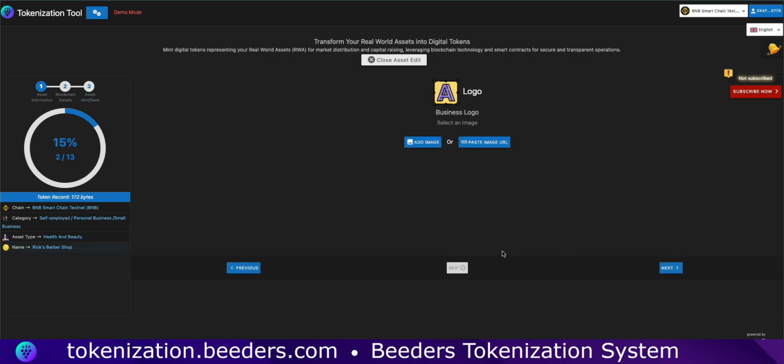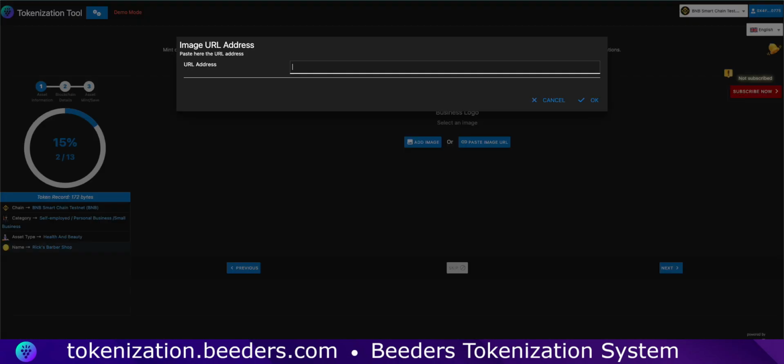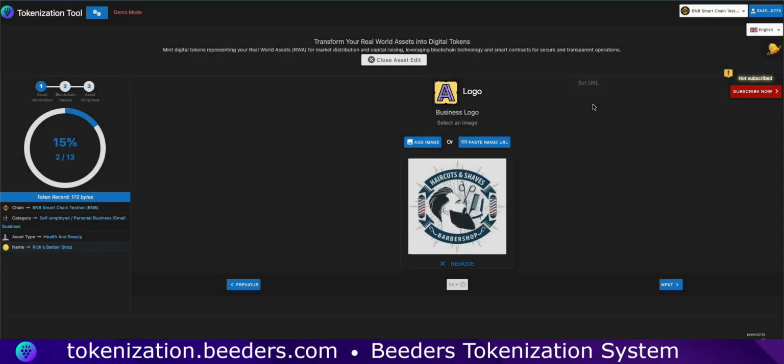Make your token truly yours. Go ahead and upload a logo image that represents your brand's identity. This logo will be the face of your token, leaving a memorable mark wherever it goes.